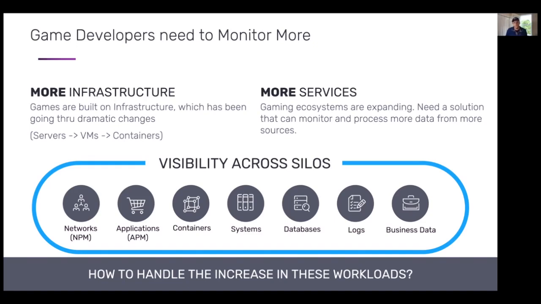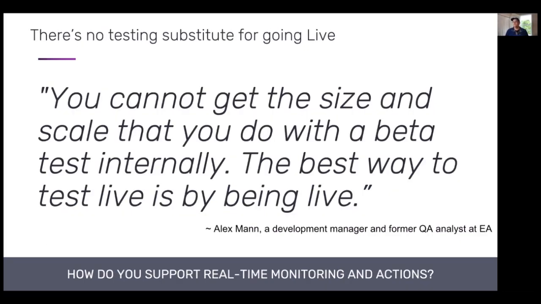The second issue we see today is that there's really no testing substitute for going live to your users. This quote is from a former QA analyst at EA.